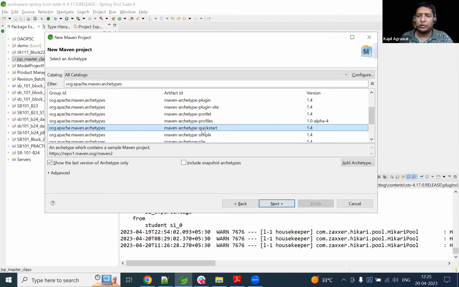Okay, everybody, have you found this? Yes or no? Yes. This is simple for a core Java application that we are developing using Maven. Thereafter, you need to click on Next.